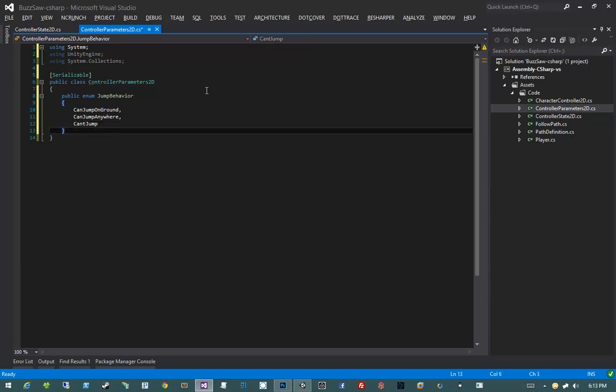So, for example, we'll be able to mark a volume as not being jumpable, or mark a volume as can jump anywhere. For example, in water, you can jump anywhere. You don't have to be on the ground in water to jump if you're looking for a similar movement scheme to Mario for moving in water. Then I'm going to say public Vector2 max velocity.